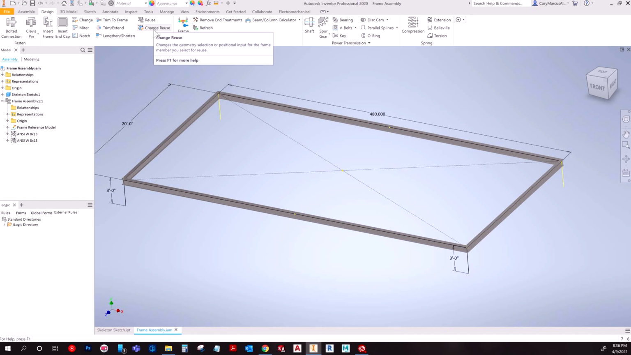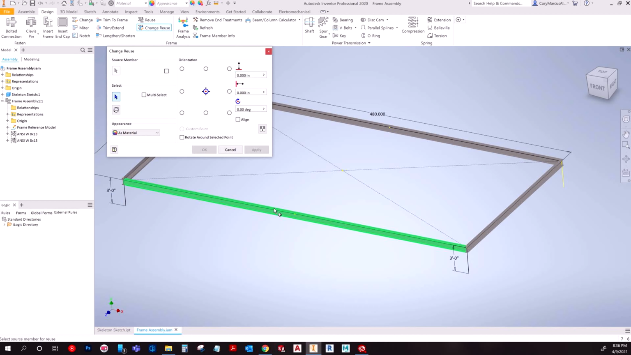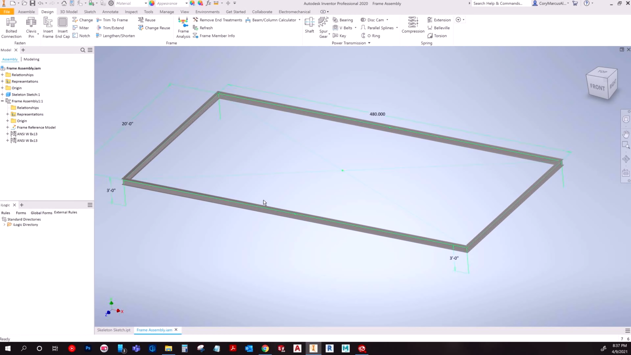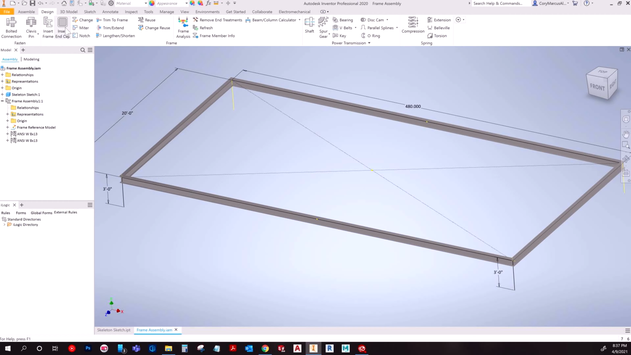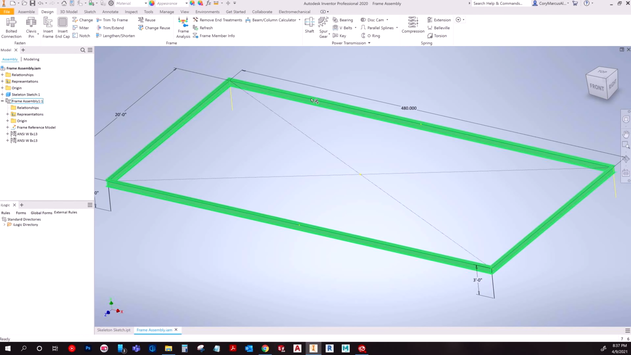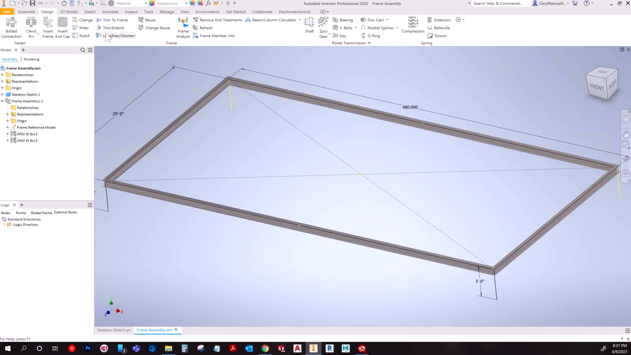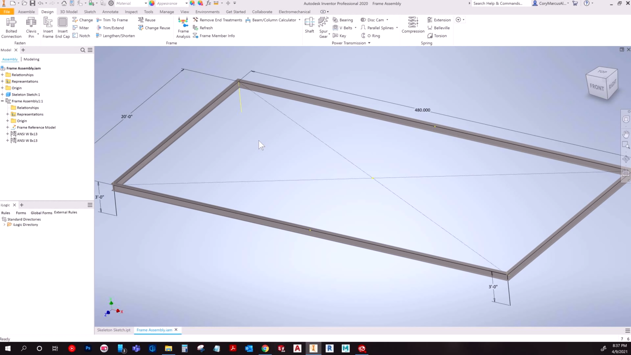Yeah, you can see it's a pretty powerful tool. The big perk of it is you can edit things, and in this case, if you do want to change a reuse thing, you actually have to hit the change reuse button. You can also do, let's see, anything else we need to cover? Trim to frame. If I had a member in between here, you could also just choose to trim it. It's kind of similar to notch, but you'll see when you're playing that there are different options.